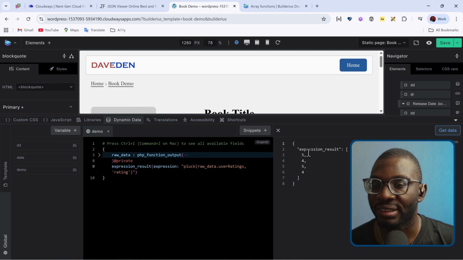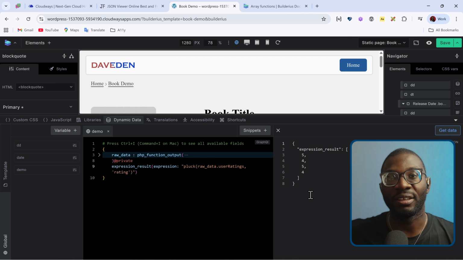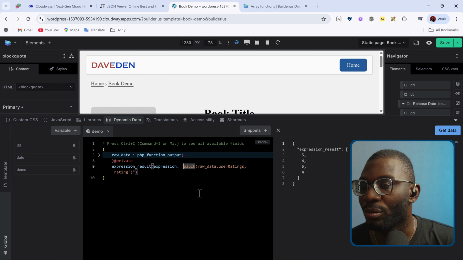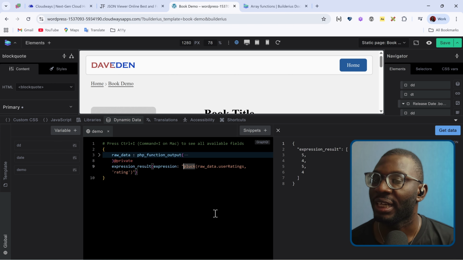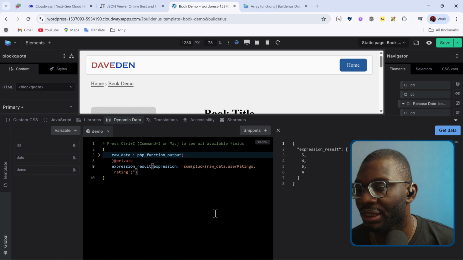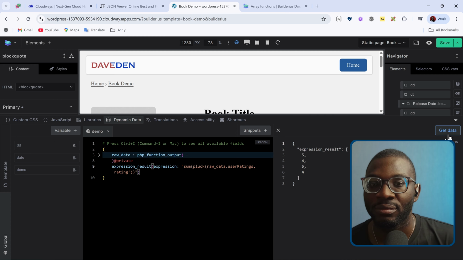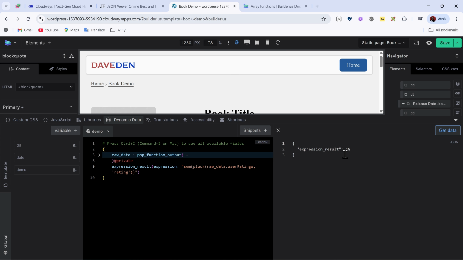And you can see it's getting the rating from the array of objects. And then now if I want to do the sum of these numbers, all I have to do is go before the function name of the block and then put sum, open the regular bracket and close the bracket after everything. Get data, and the sum is 18. Let me go ahead and say that is total_rating as the key.